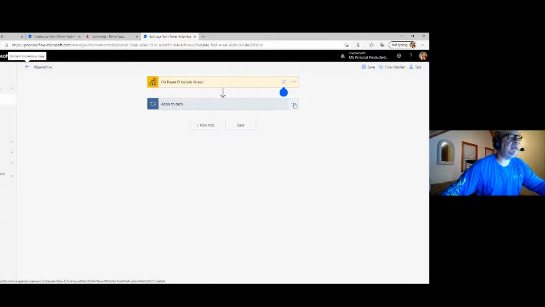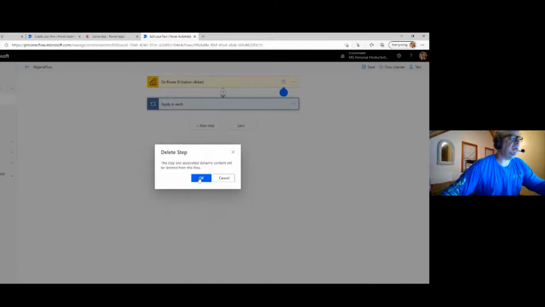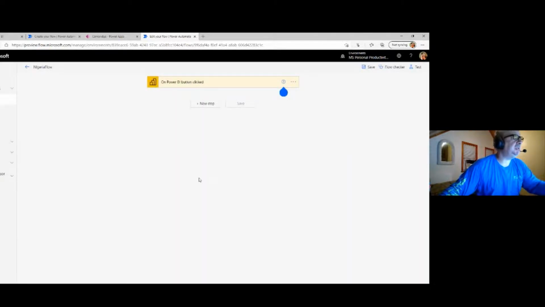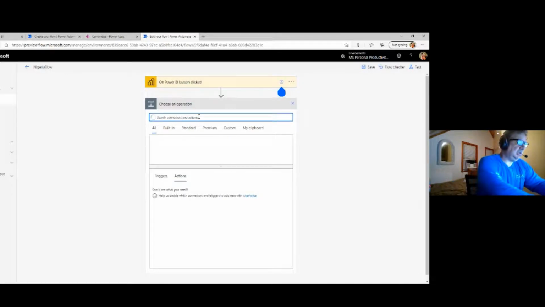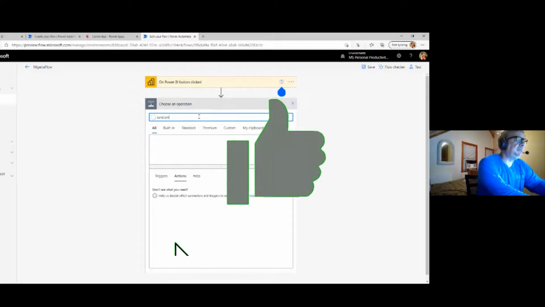So let's go ahead and get rid of these, and we'll start over. But you have to remember, I think I have two Nigerian ones. This is the first one. So what we're going to do is add a new step, and since this is in the Microsoft tenant, I have to use the Outlook send email. So we're going to send email.